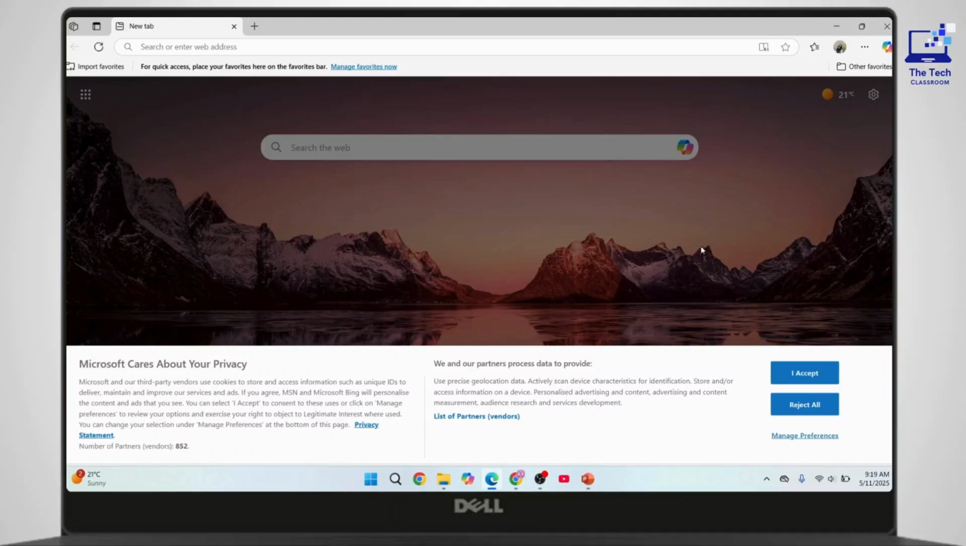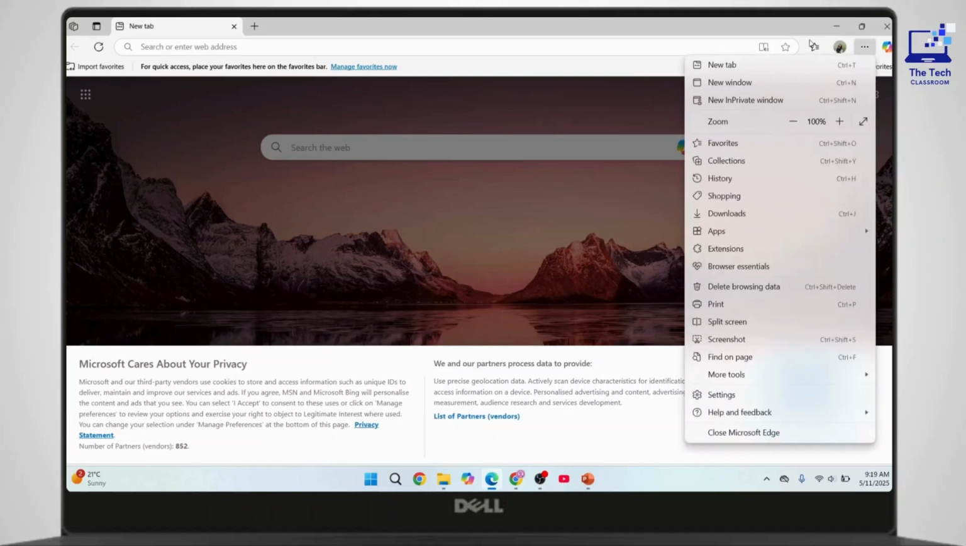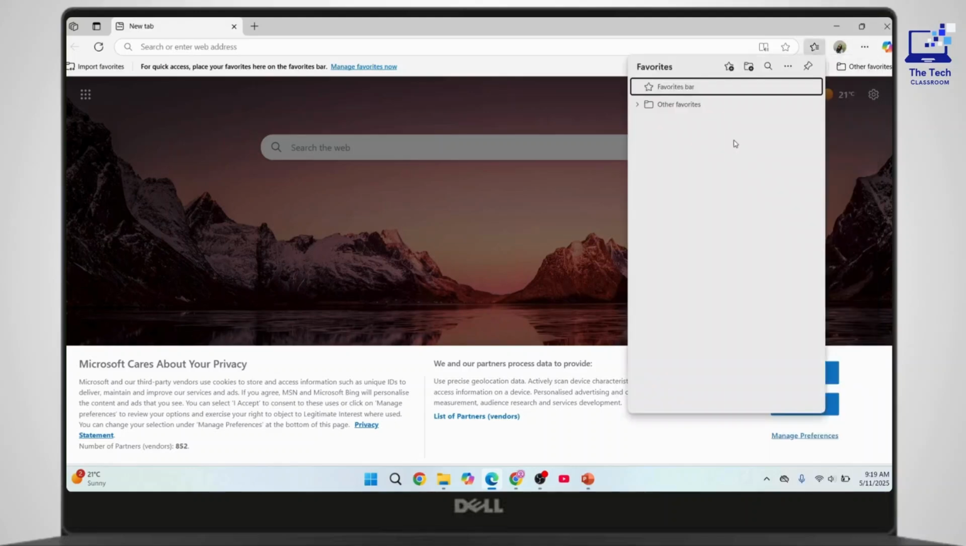First of all, open up Microsoft Edge. After that, navigate to the top right corner and click on this three dot icon right here. From this menu bar, you will have an option as favorites, so you have to click on it.